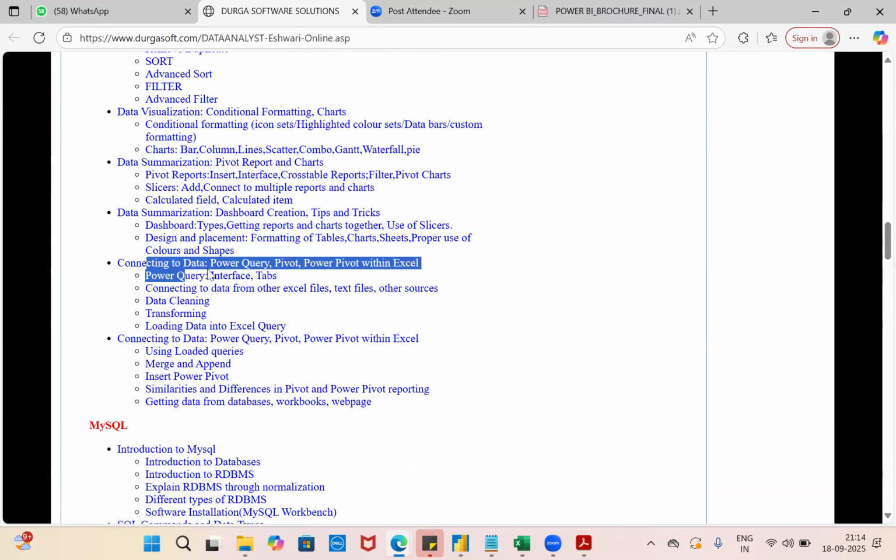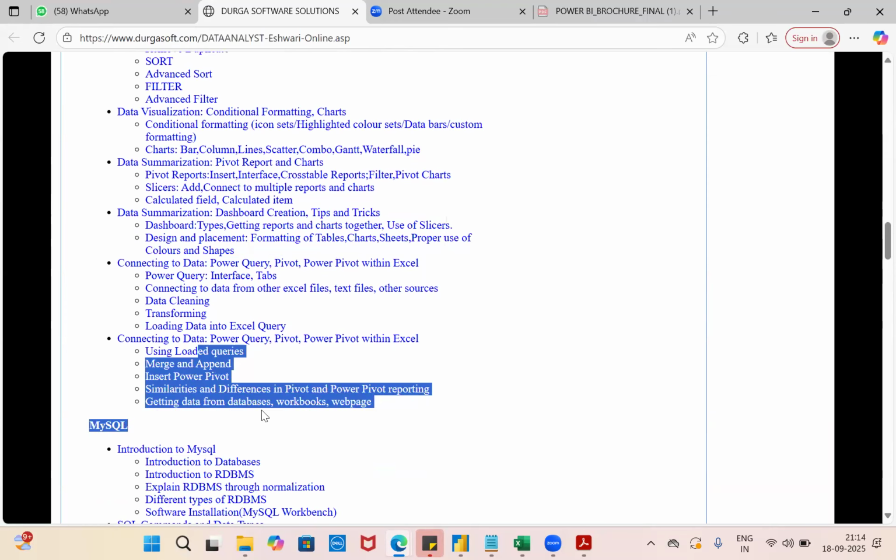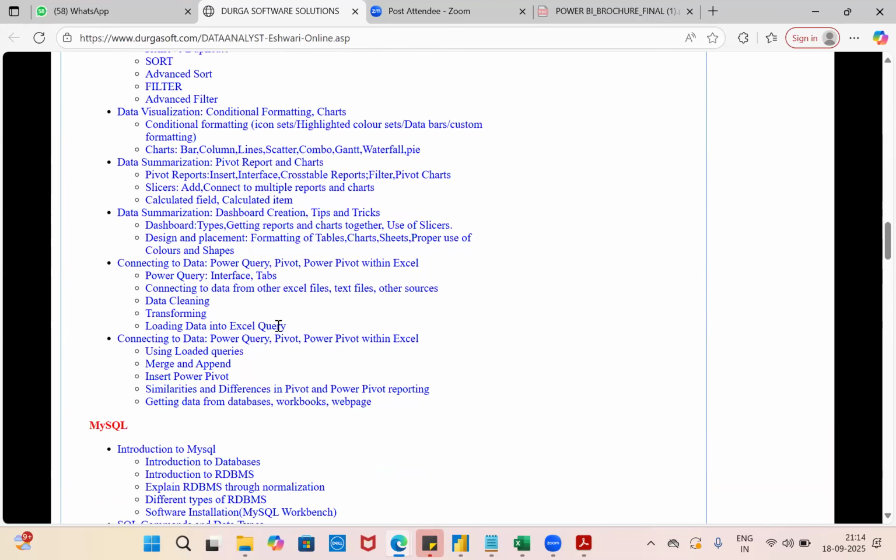After that, connecting to the data in different methods. We can connect to data using power pivot, using power query, and even with pivot. So we are learning the difference between these three things, different kinds of loading, and some merge and append queries, everything.